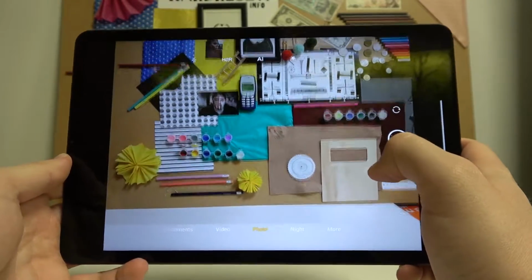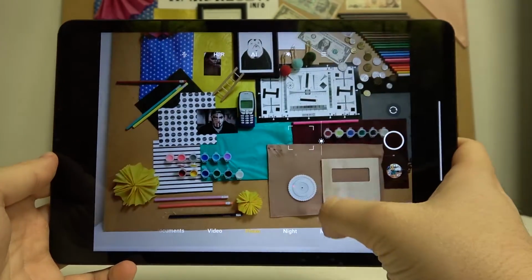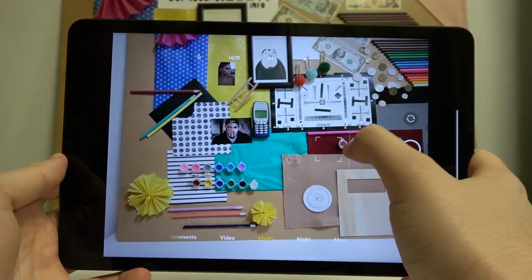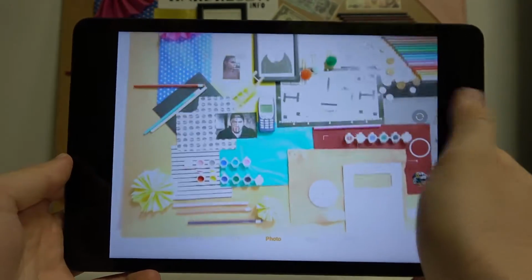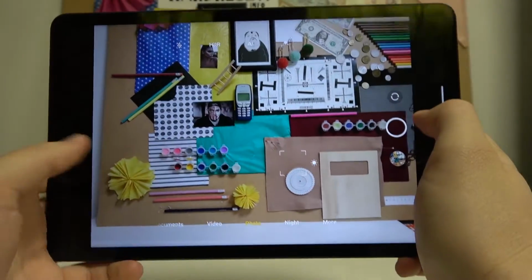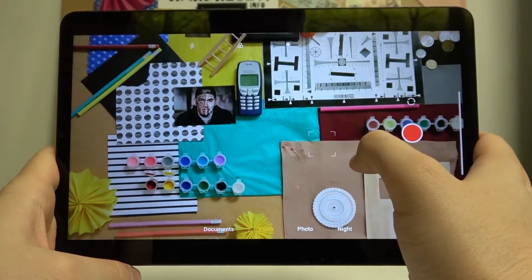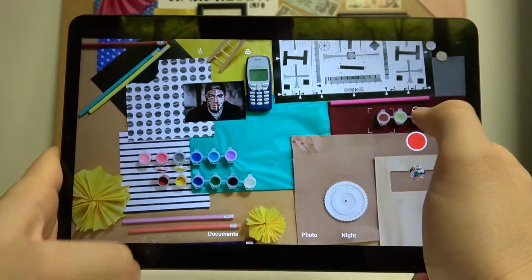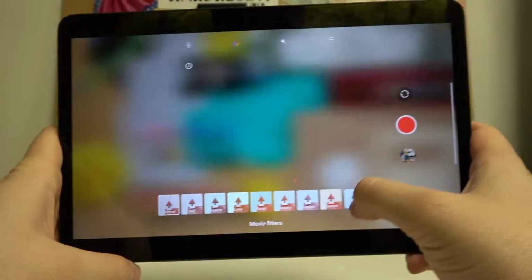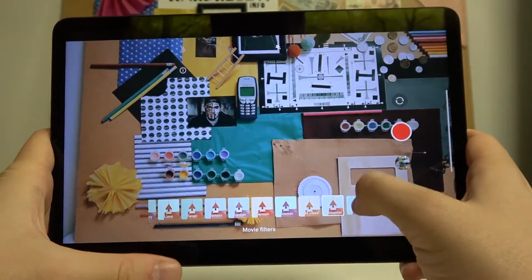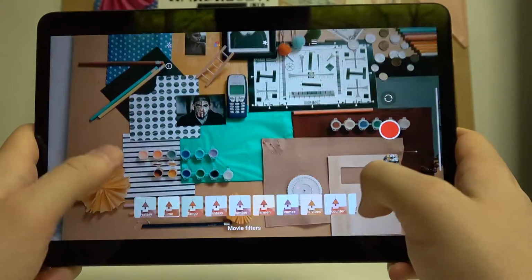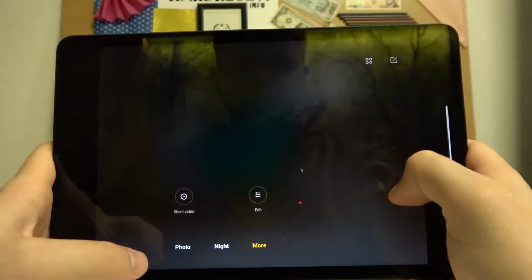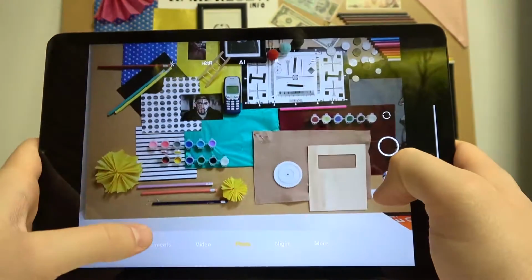We can also quickly increase or decrease the brightness level by tapping on the screen and moving this sun icon just like that. To make it automatic, tap on the screen. It works also in the video mode. And these filters you can also apply right here in the video mode. So that's cool that you can record video with different color and temperature on this device. Actually, there's a lot of different features that you can find in this camera application. So it looks very good.